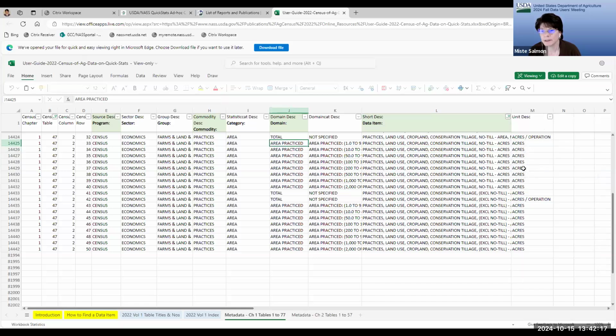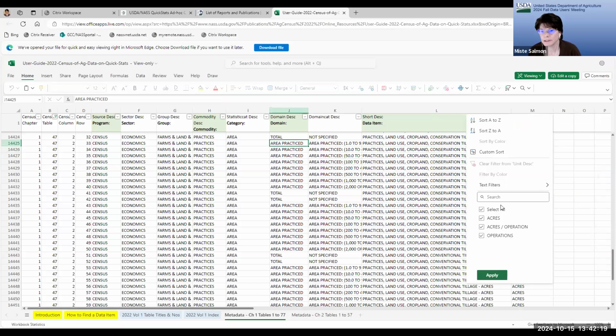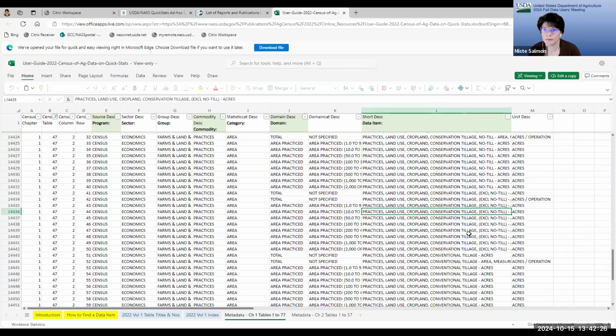Also with this, it might be handy to filter by units. So maybe a table where we had dollars, acres, producers. That would be easier to limit your items by the units rather than the actual data item when you're trying to look around and see what's available.